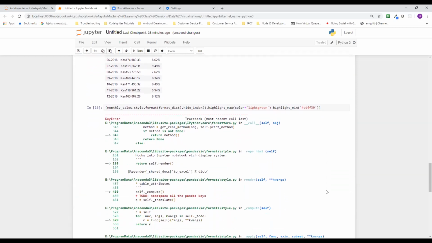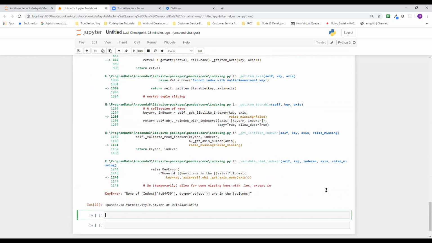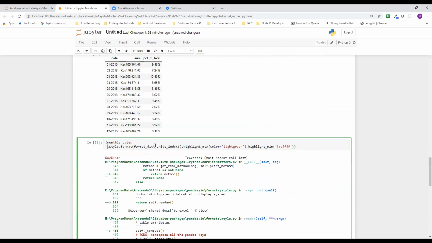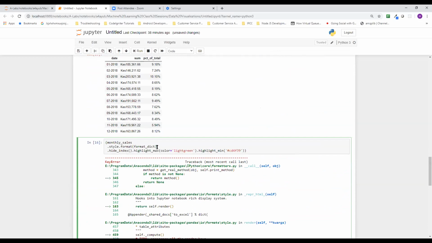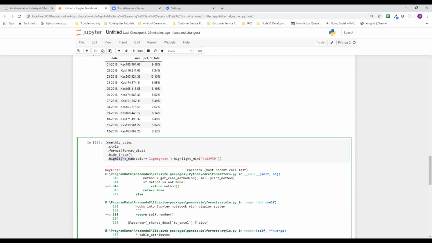Oops, we have an error. So let's see. Object adding column. So monthly sales. Let me split this so that it can be readable. Style.format. It's style. Dot hide index. Hide index. Highlight is correct. Highlight is color. It's green.